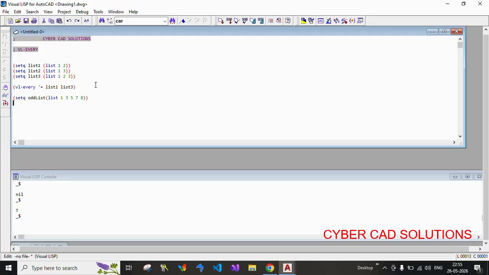For that we need to write it like this: VL every, take the function that is lambda, which we frequently use, and x is the element from this particular list. Here if you observe, VL every can be used on multiple lists, as well as on a single list using a lambda function. If you want to check only single list elements, you can use a lambda function. Every element will come into the x variable and you can use that variable for comparison. So here I am writing: equal to remainder of x by 2 equal to 1. That is what I would like to check in the odd list.